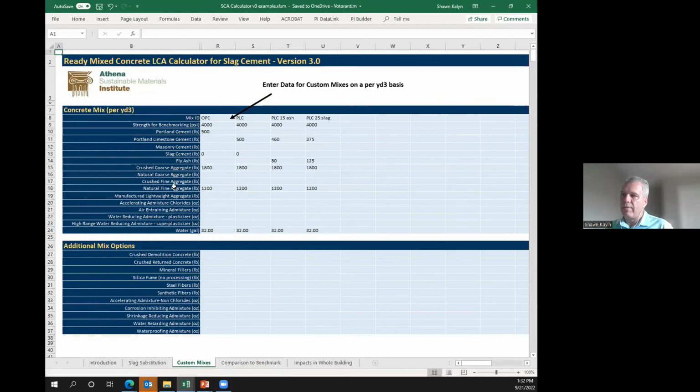Crushed coarse fine, which would be like man sand or natural fine sand, right? Or manufactured lightweight aggregate. We can also look at the admixtures that we're using too. In a lot of cases, if we're using admixtures, we might be able to use them to help lower our water cement ratio.